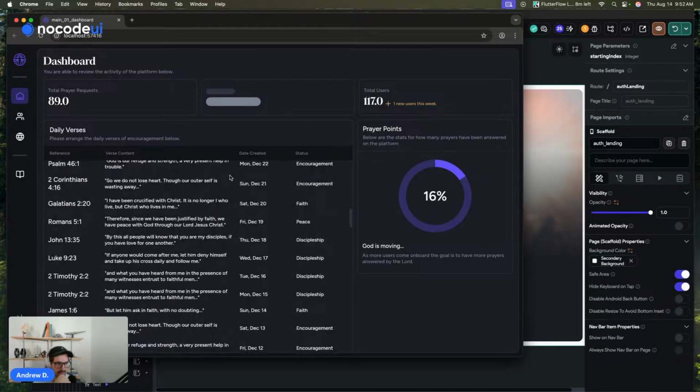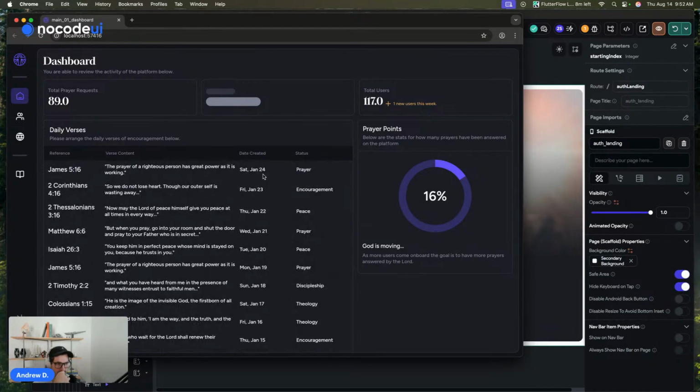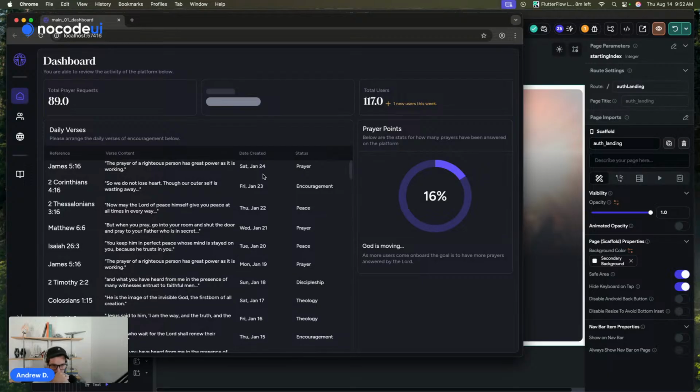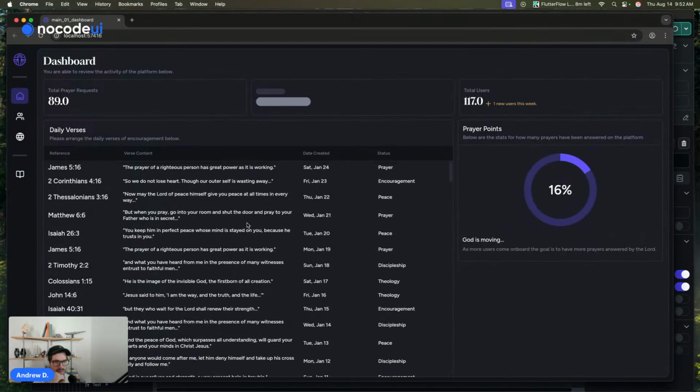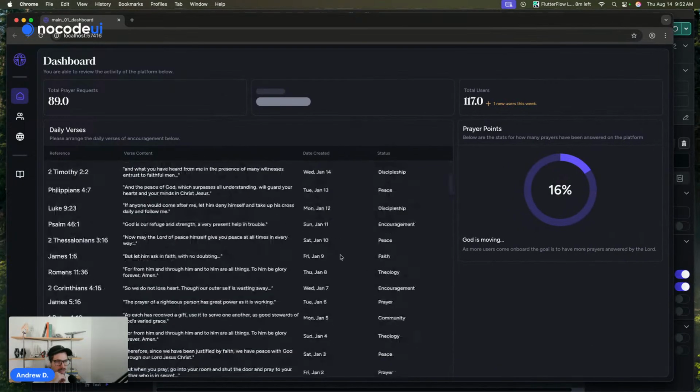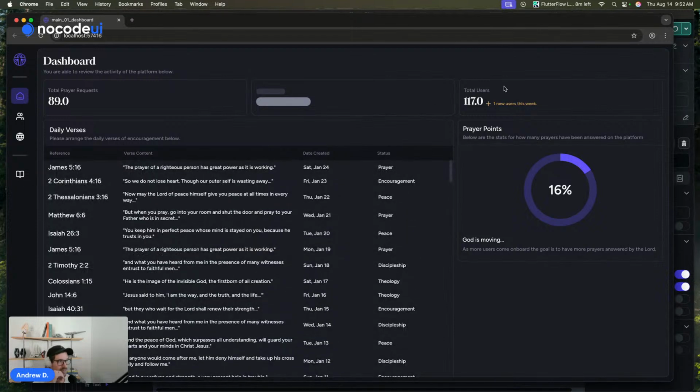But let's see. These are my verses. I need to have this larger. I need to have the verse of the day. That's what this should be. But this is fun and this is fun. Okay, so I'll go over how I set up both of these things. So prayer points, right? We have total prayers, 89. We have answered prayers, 14.